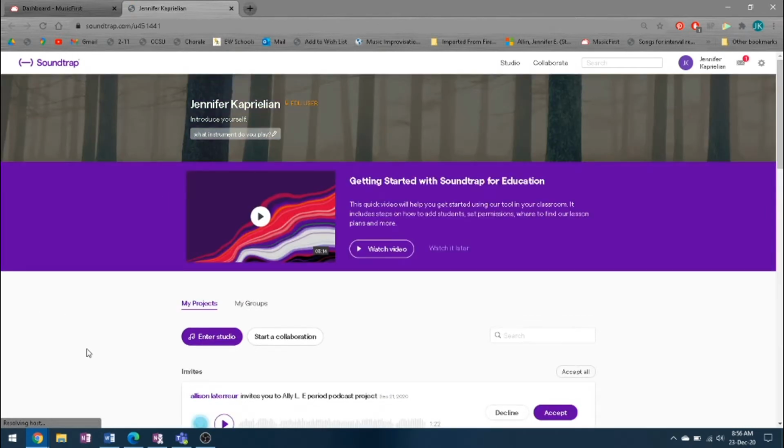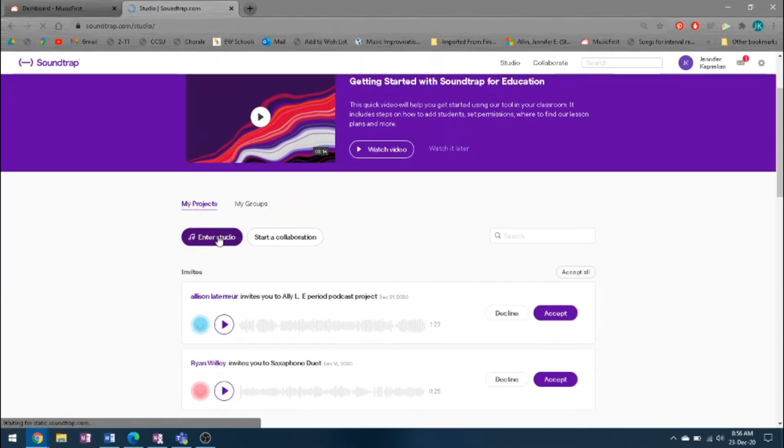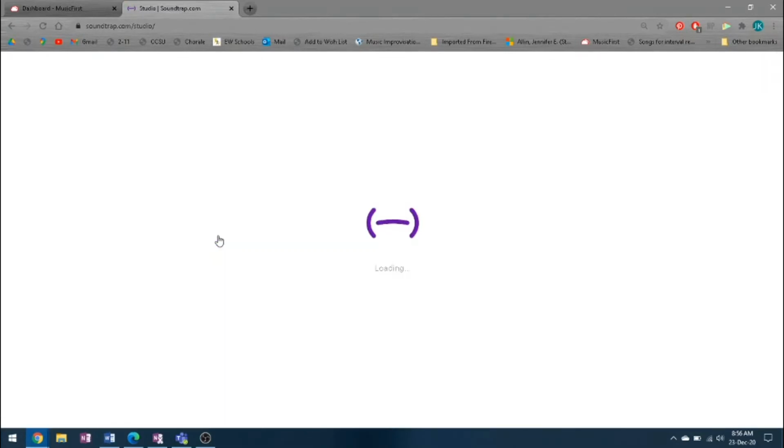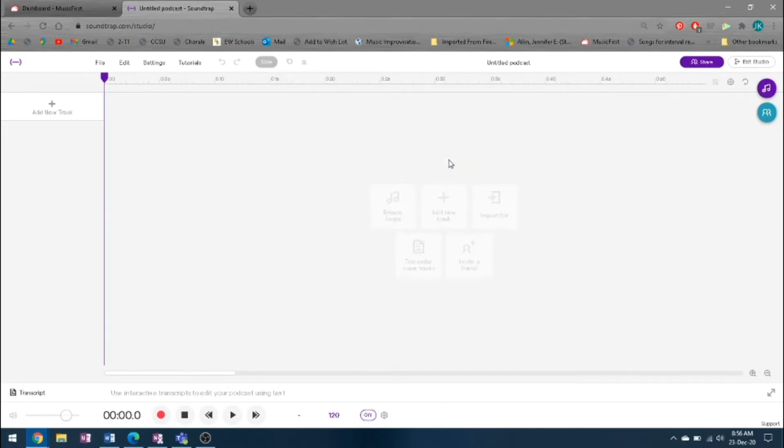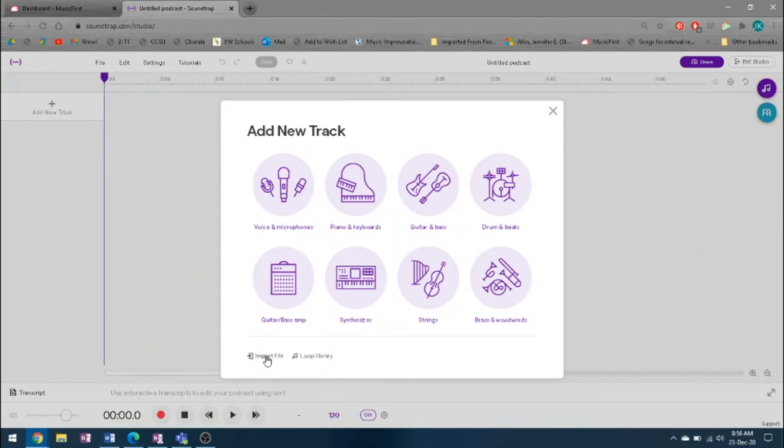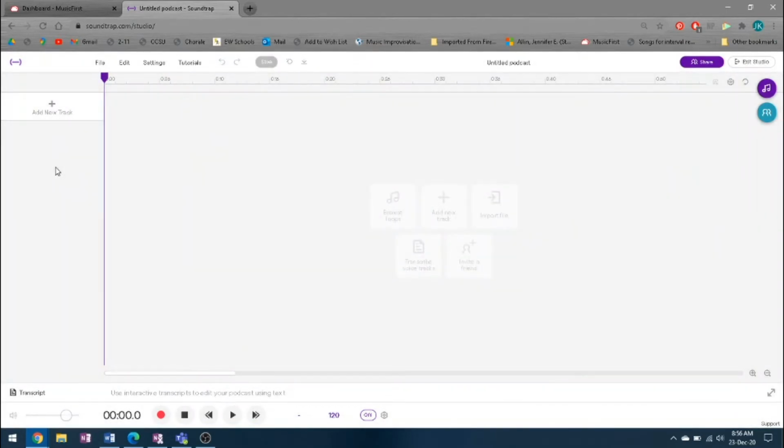Once in Soundtrap, to create your podcast, you will enter Studio, and that will start a new project. Then select Podcast. There are several ways that you can add audio into your podcast. If you've recorded on another device and you have files saved already, you can find a way to get those files onto your computer, add new track, and then import those files. If you've recorded on your phone, I recommend plugging your phone into your computer to get those files off the phone, or emailing yourself those files and then downloading them from an email, which is something I do all the time with my chorus tracks. I send them to my Gmail.